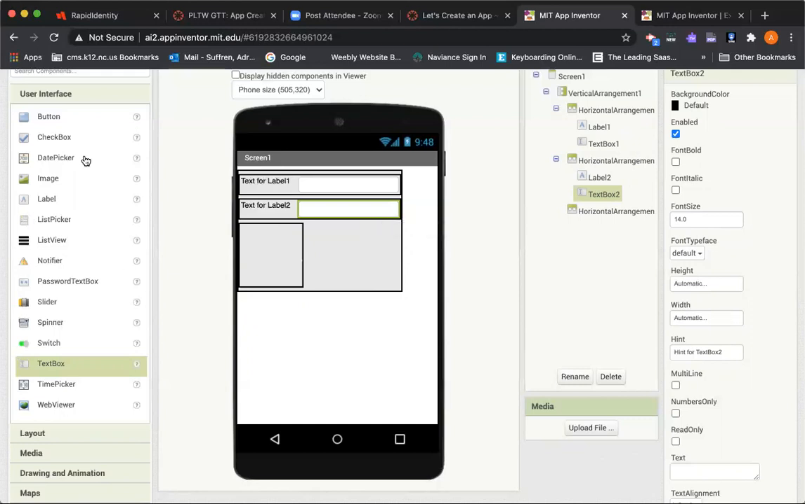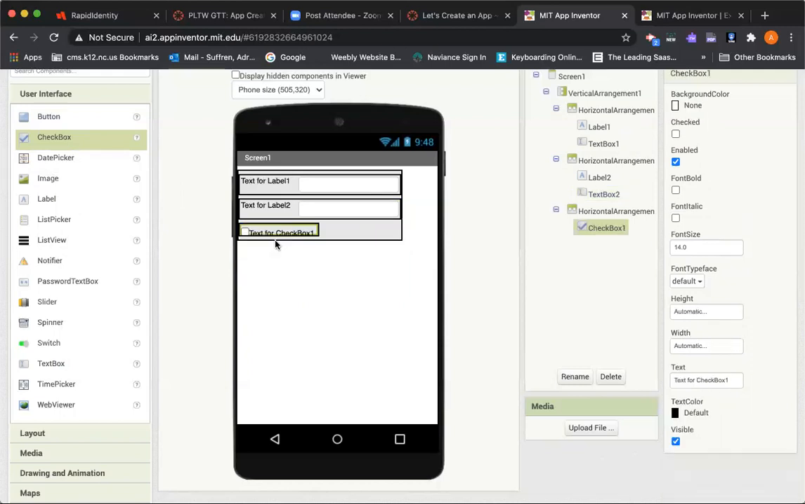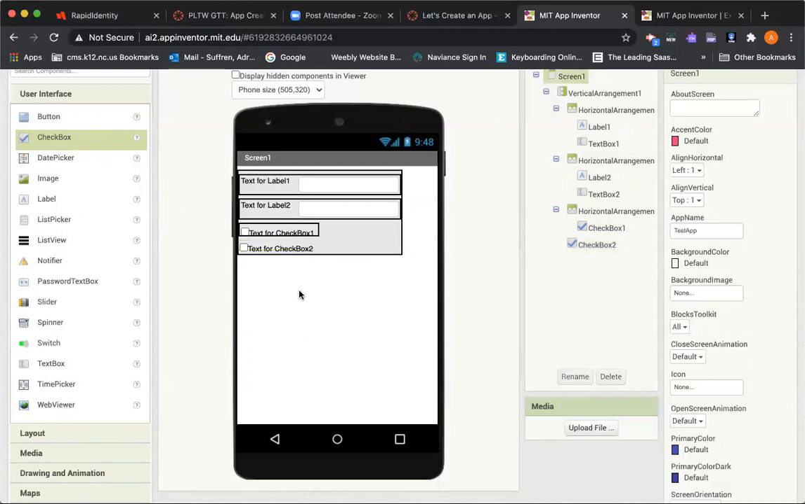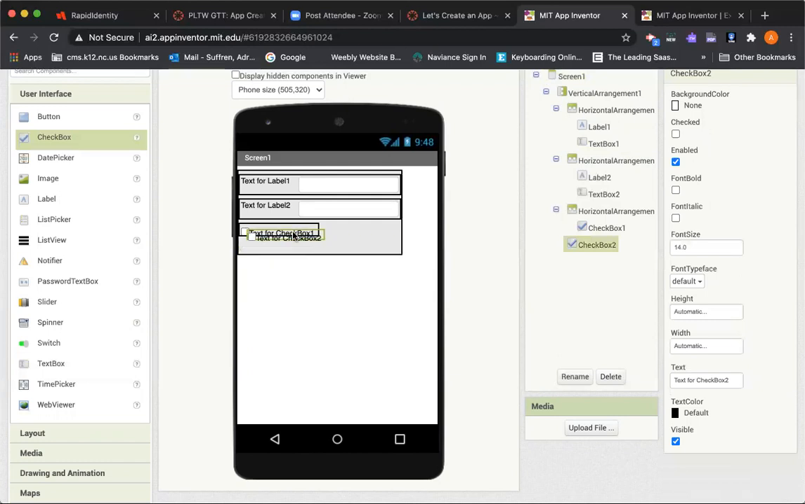And let's say our horizontal arrangement 3, let's make a couple of check boxes. Check box right here. And let's say we're gonna make a check box right there. If we wanted to put it under, we can actually do that as well. Let's try this again. Right there. Nope. There we go. Okay.